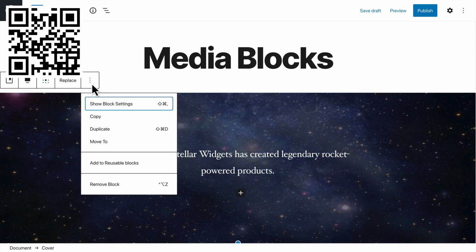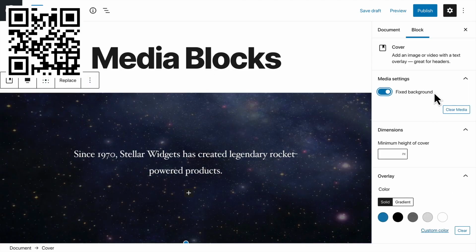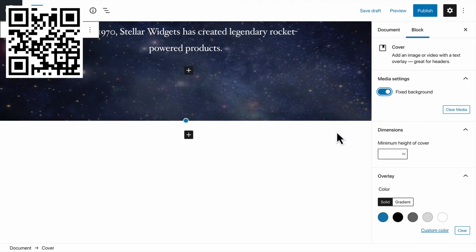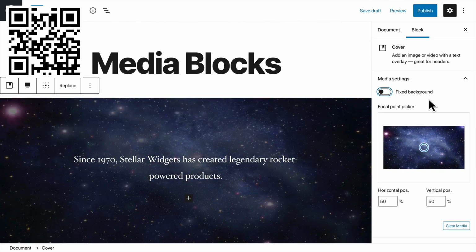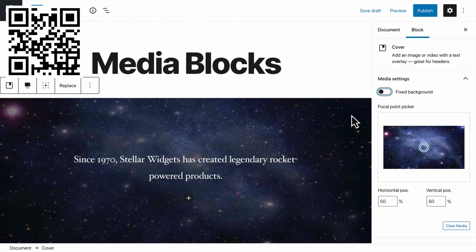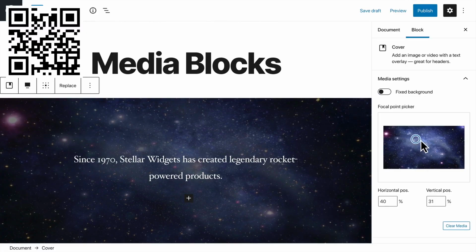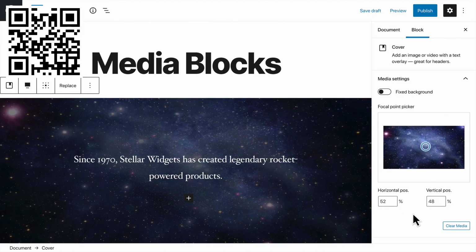And in the cover block settings, you'll find several additional options. First is a toggle for a fixed background. A fixed background means that the cover image will stay in place when a visitor scrolls up and down the page. With this option disabled, the image will scroll along with the page content. With the fixed background option off, you can also set the main point of interest, or the focal point, in the photo. Drag the picker to the spot you want, or use the horizontal and vertical position percentages below to set it manually.